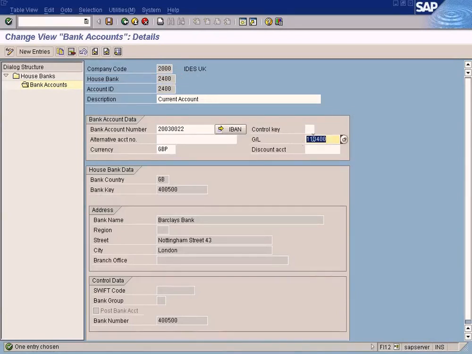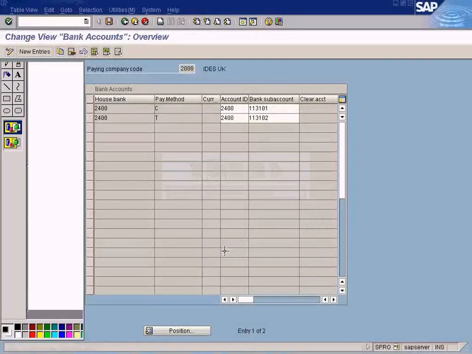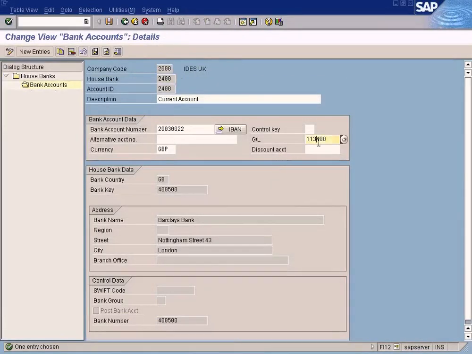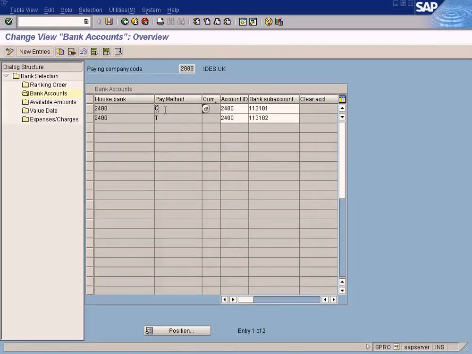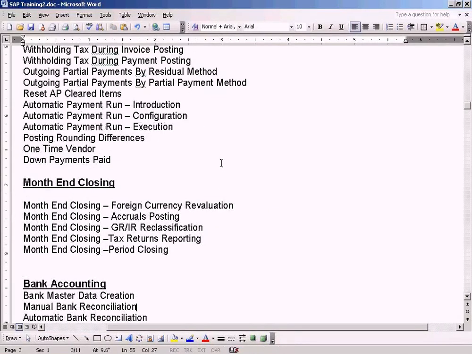If you go in here, the 2400 you link to this GL account 113400. So this is how the system will know that this house bank ID, which is a freely definable code, is linked to this GL account. This GL account is the bank's GL account, so that when you link this 2400 to the payment method here, and when it makes a payment, the system will know that the amount should be deducted from this bank account here. Alright, so that's the purpose of linking the house bank to the payment method. Otherwise, how would the system know? It will not know.